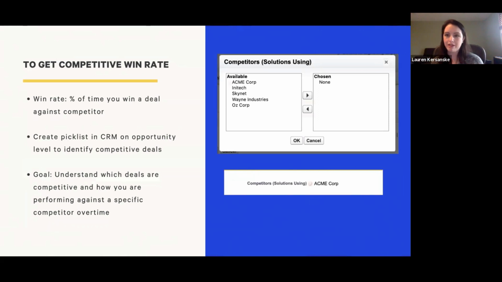So create a pick list in your CRM at the opportunity level, so you can identify those deals. The goal is to understand over time how you're performing against a competitor. There's overall competitive win rate, right? There's just all the competitive deals ever. How are we doing? And then doing something like this gives you the ability to actually slice the data and pick a competitor and ask, how are we doing against them? You can see over time how we are doing.